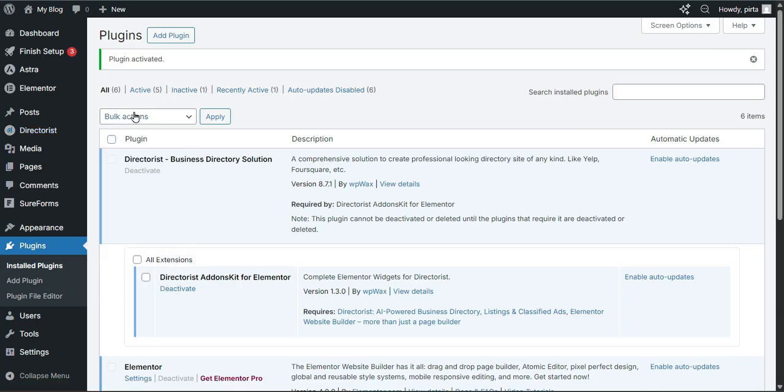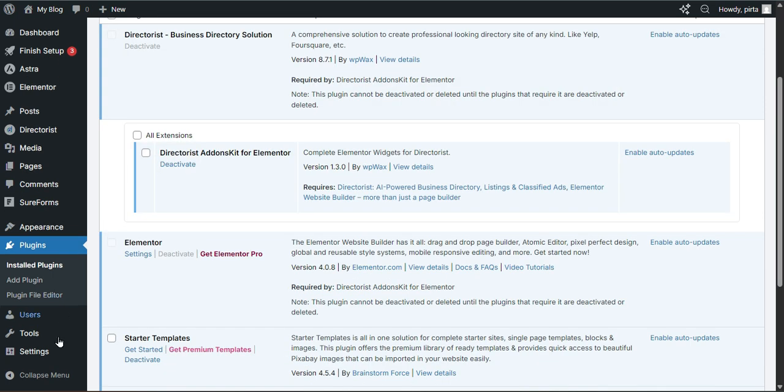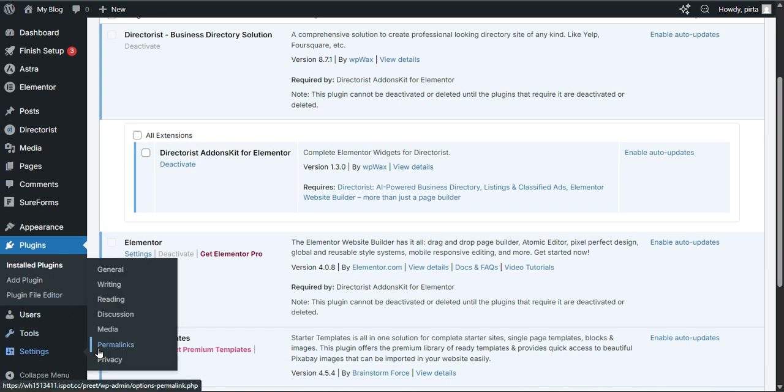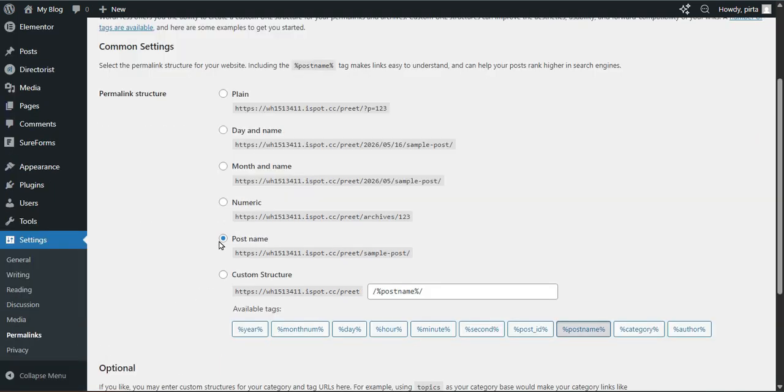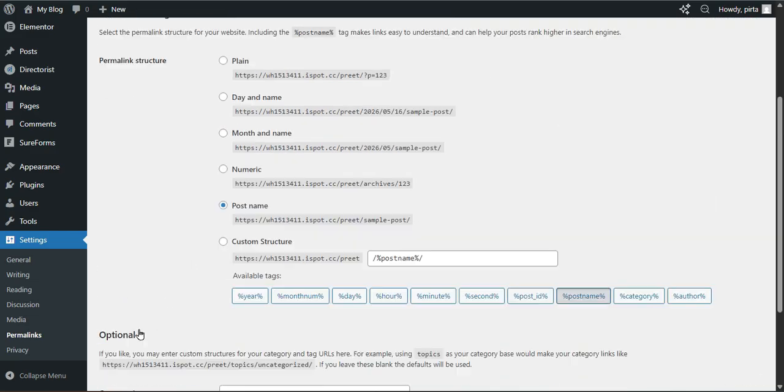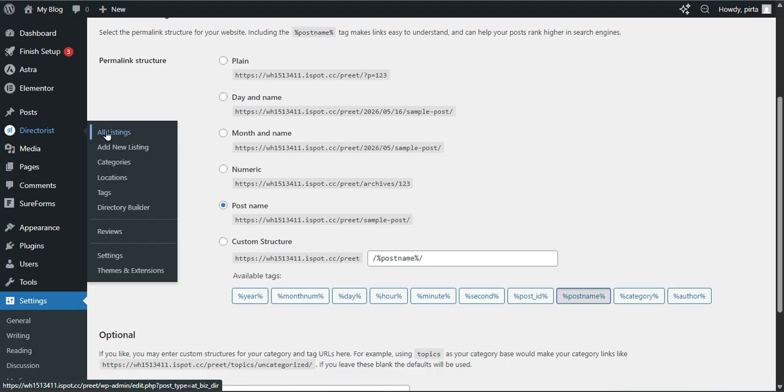Next, we have to follow some basic settings. The first thing, we need to go to Settings and click on Permalinks. Your permalink must be set to Post name, and save changes. Next, we will go to the Directories plugin and go to Settings.